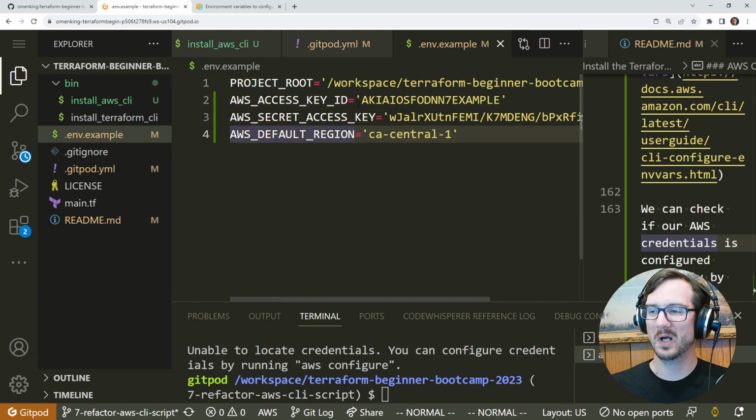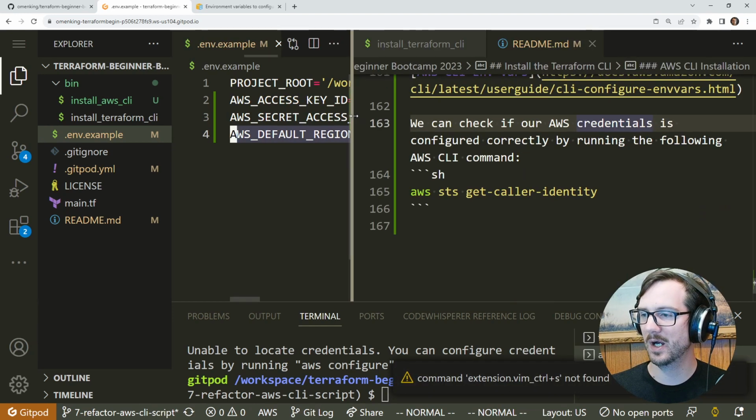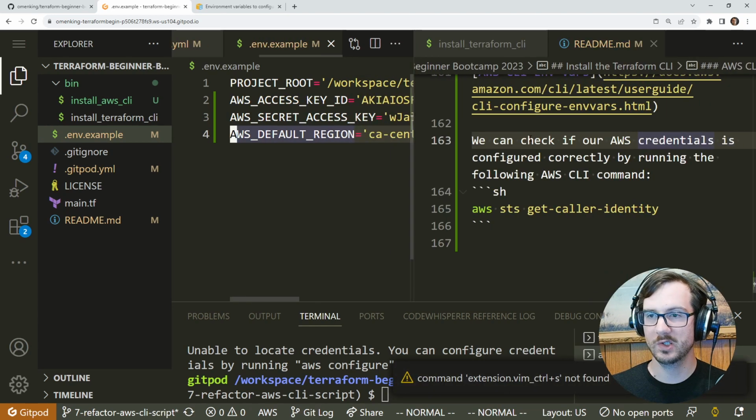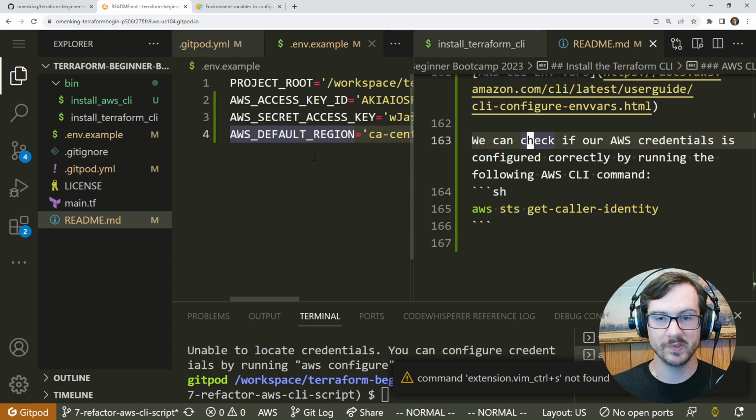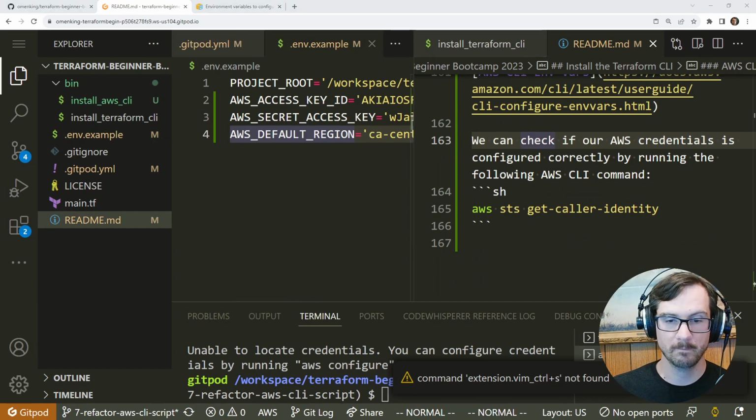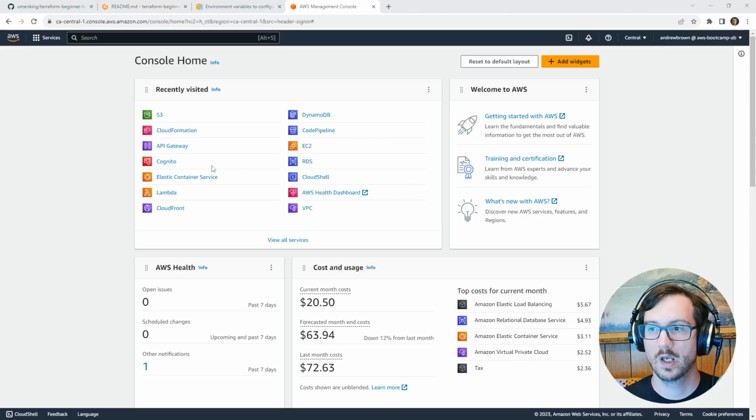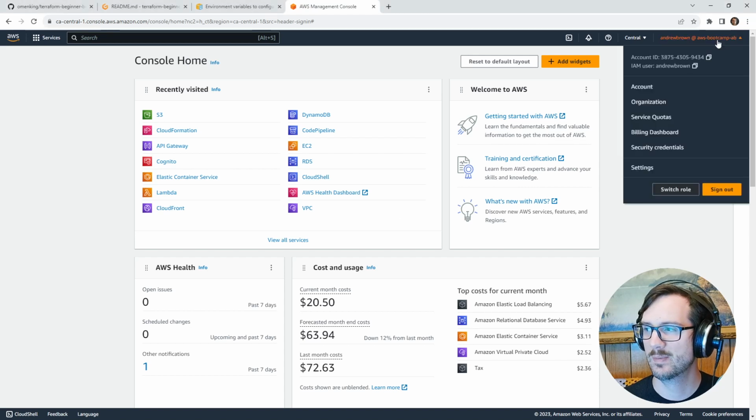All right, so we need to get these set, and what I'll need to do is go log into my AWS account. So give me a moment. I'm going to go log in, okay? All right, so I'm logged into an AWS account. I'm actually in the AWS Bootcamp account because I cannot be bothered to make a new account.